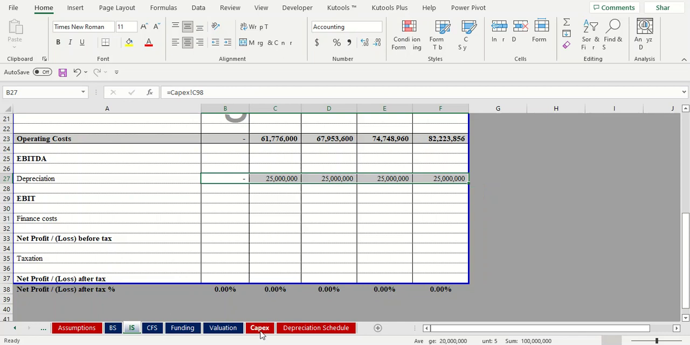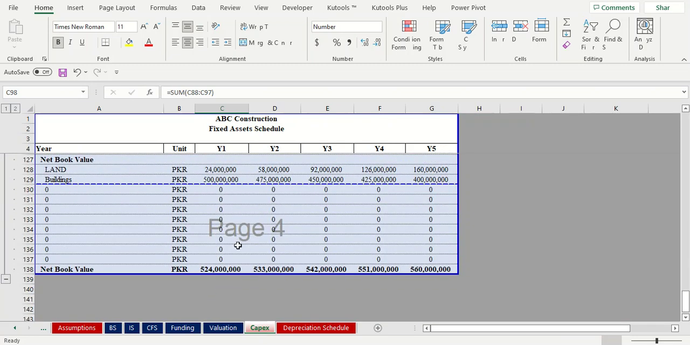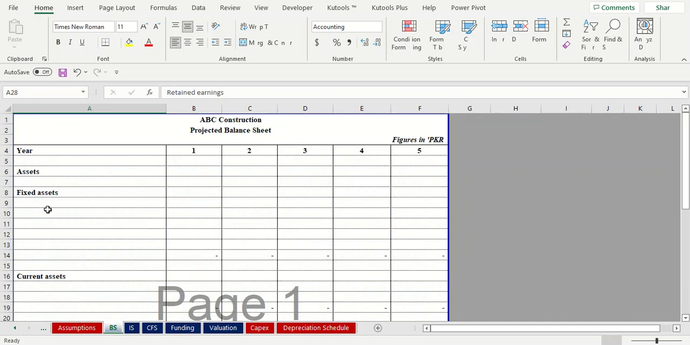Now let's go back to the capex schedule and see our net book value. These are the net book values. We'll fill the balance sheet items from over here. We will show land separately and building separately. Let's go to the balance sheet, and in the fixed assets, let's put it as land over here.